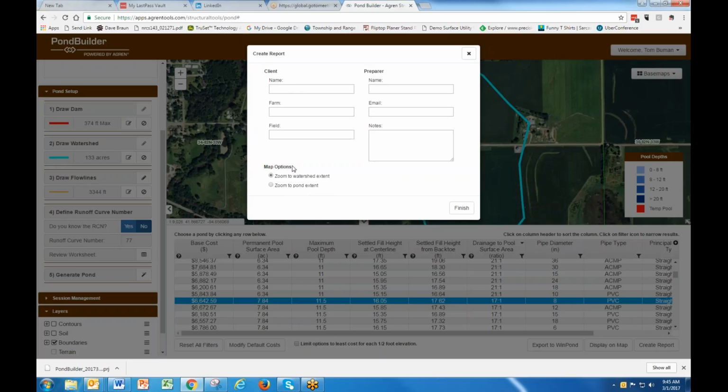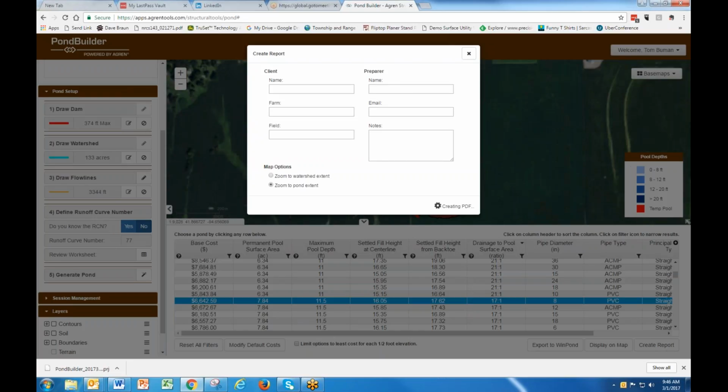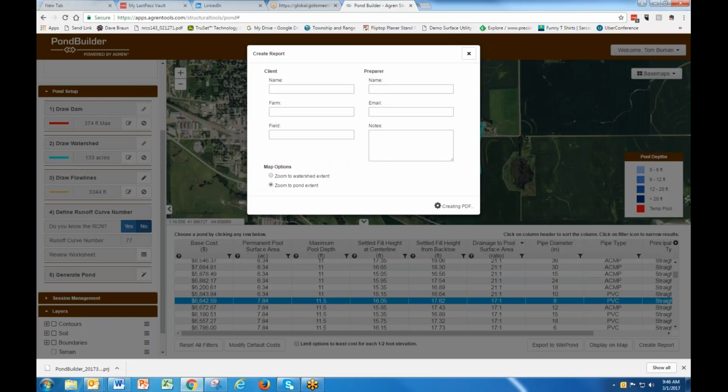Click Next. Has some information that I can go ahead and fill in if I want to, but there's no reason for this purpose to fill that in. But you can put in the client name and the preparer and different things like that. And now it's creating my PDF report. And so it's generating a report for me that gives me all the information that I have for this pond.